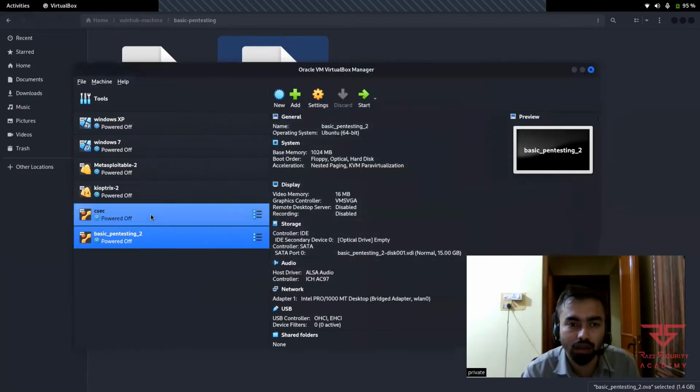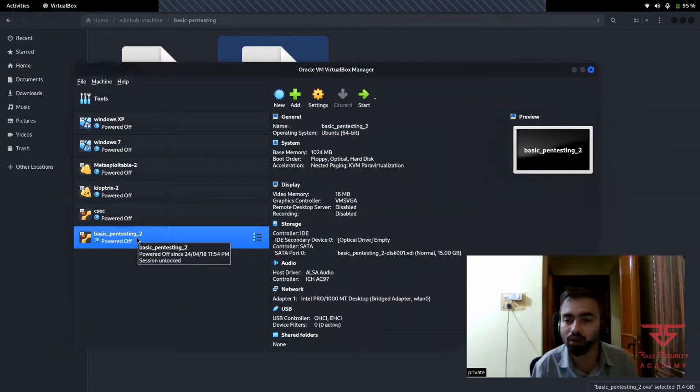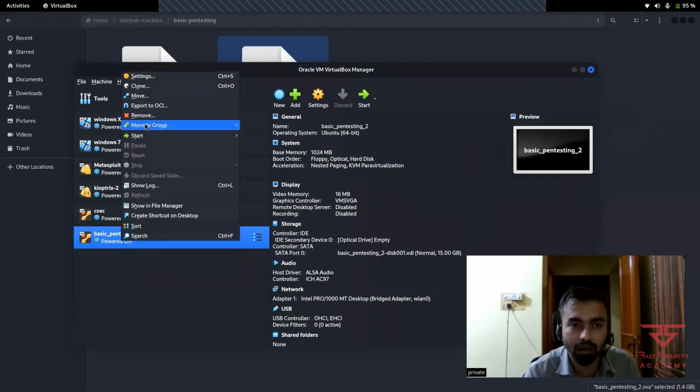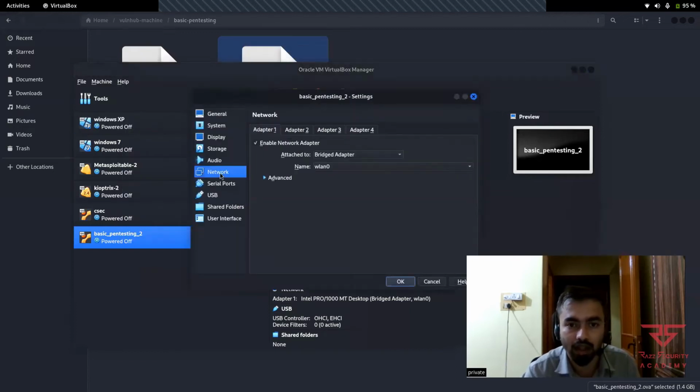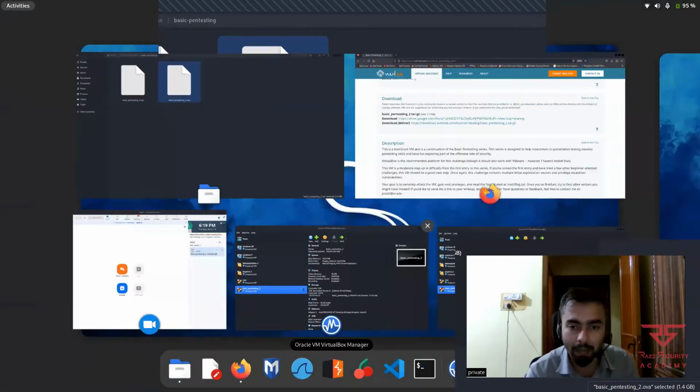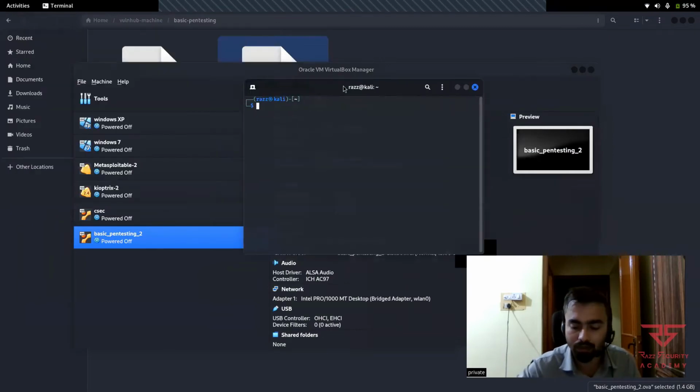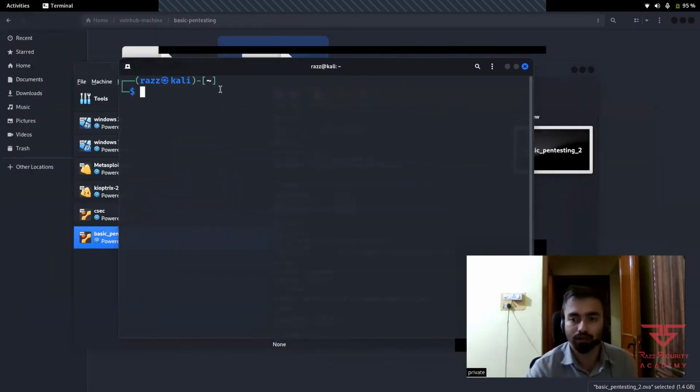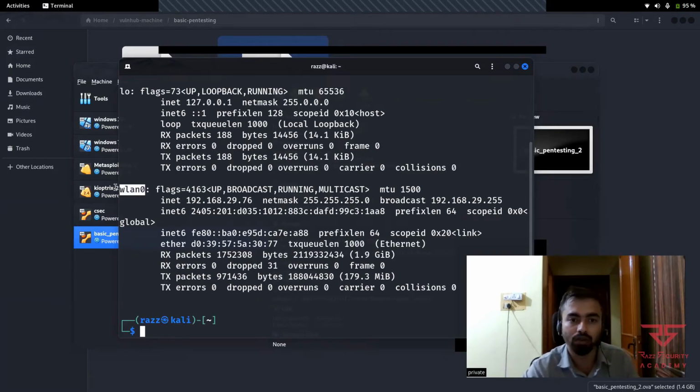So we set up the machine into the bridge adapter, and I'll show you again. Right click, settings, network, bridge adapter, and you can ask what is this W10. This is the wireless local area network interface. How will we know? Just open your terminal, run ifconfig, and check your IP address. See here, W10, this is the interface. So my Kali Linux is directly connected with the Wi-Fi, and this is my attacker IP address.